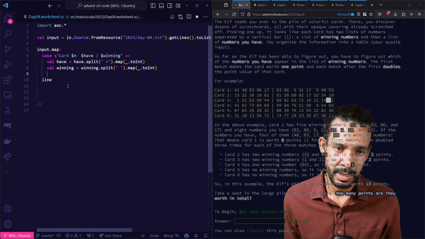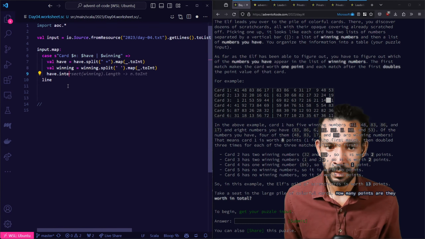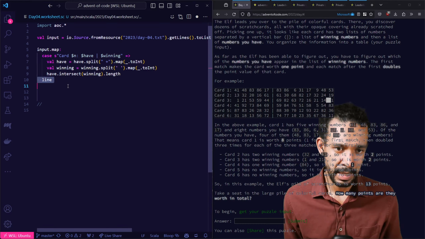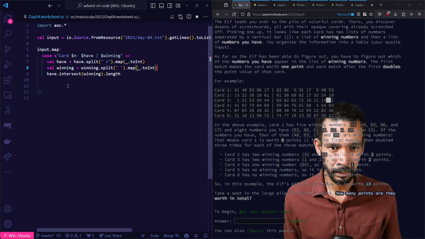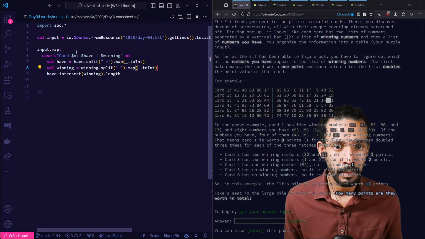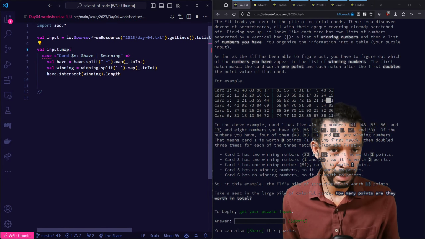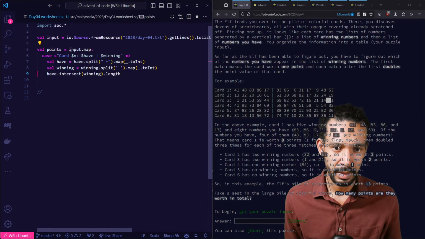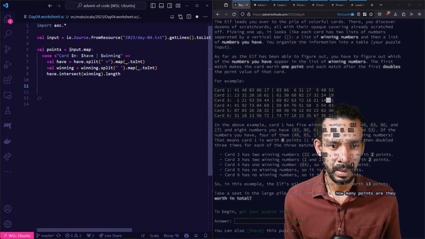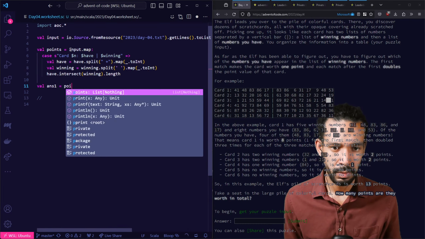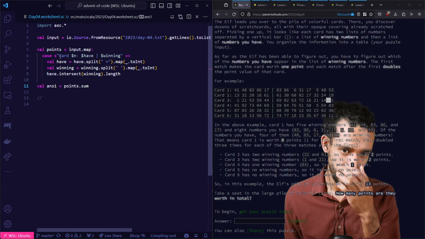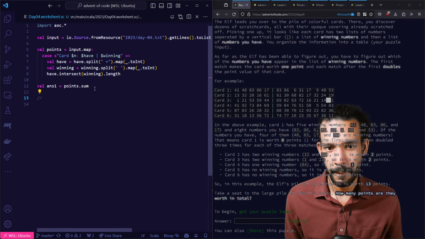No, we're just going to do intersection. So have that intersect winning, that length. And we're not going to use n for now. Okay, points. Now as 1 equals points dot sum. That should be it right there.